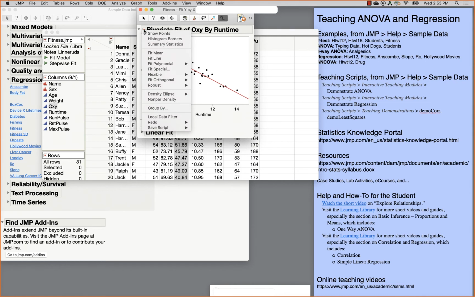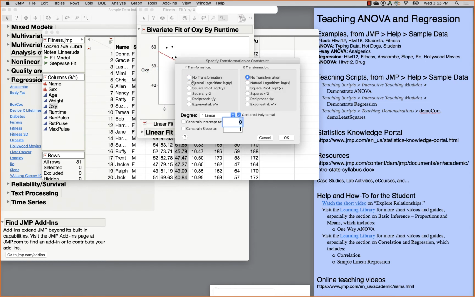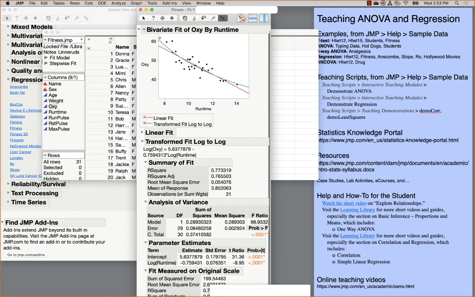Other things we could fit are if we believe that we should do a transformation, we can have it do the transformation in place and back transform it. So maybe I'll do a log-log transformation, and then it shows it back transformed into the real data. Here's the log equation that was estimated, but it actually shows us back to the original scale.